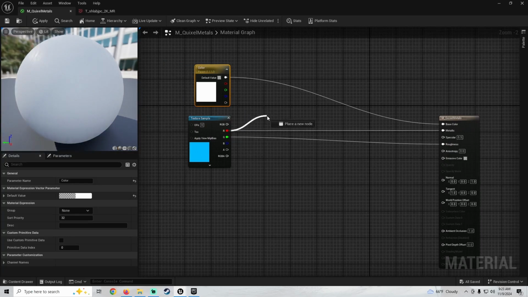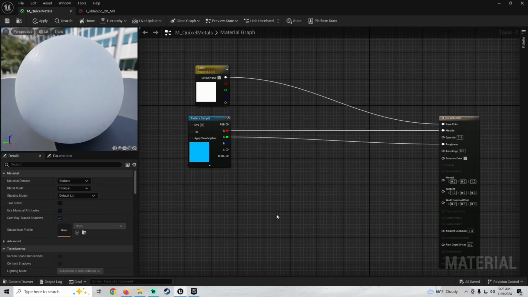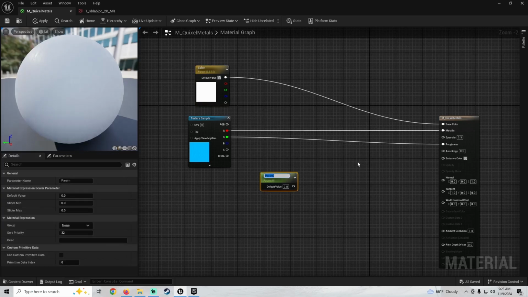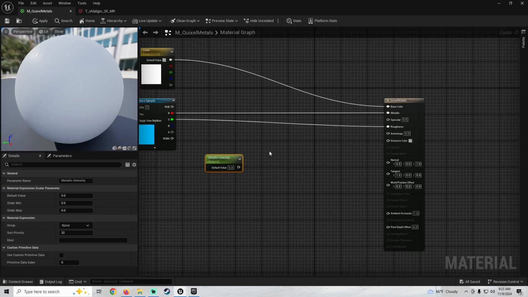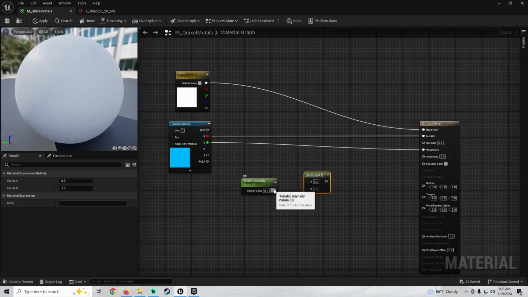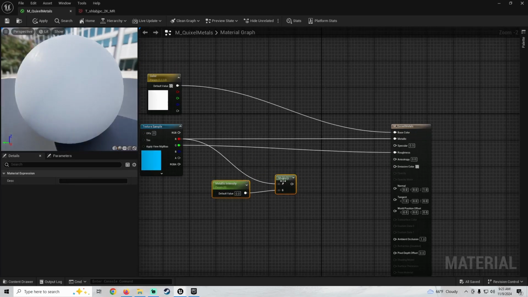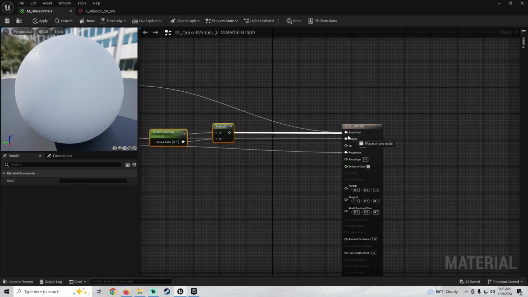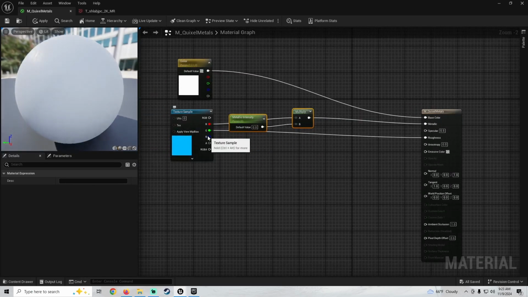And then off of our R channel here, I'm going to press S on my keyboard and click, and I'm gonna call this metallic. Metallic. Why is my M not working? There we go. Metallic intensity. And I'm gonna press M on my keyboard and click to get a multiply. Plug this into the R channel, and plug this into metallic here. And then same for roughness.